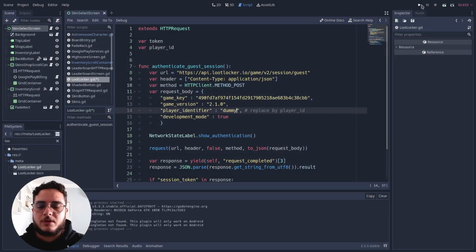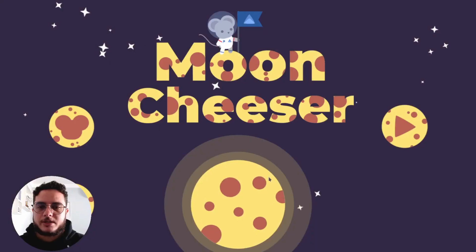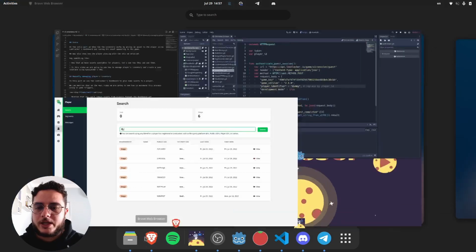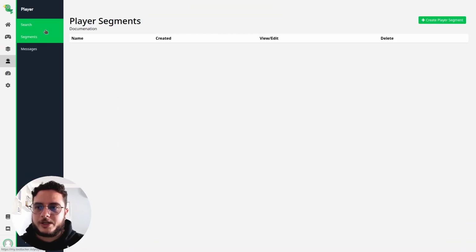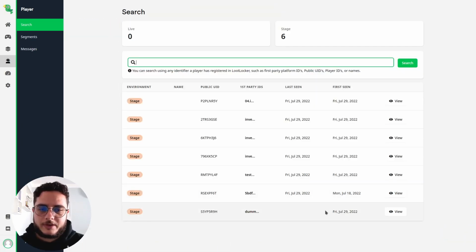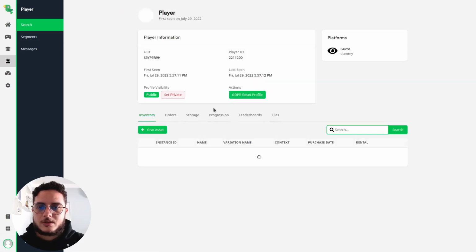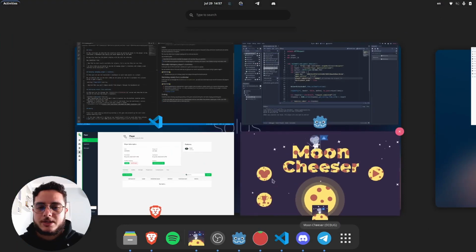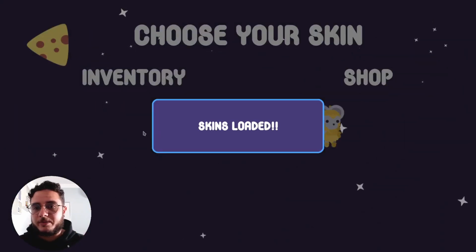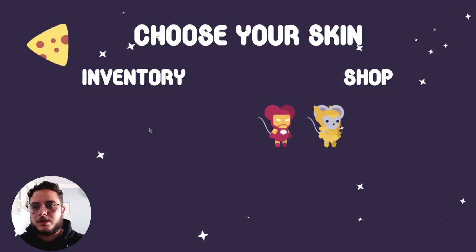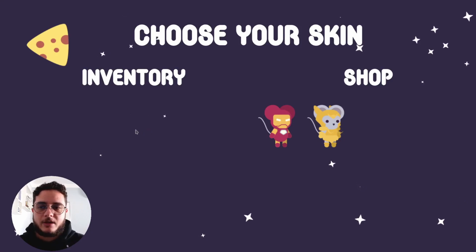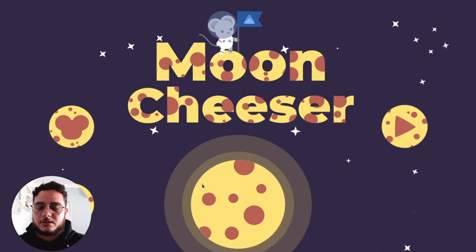So I will log in. Login successful. Let's go back to our dashboard. I will refresh this page, and you can see that there we have the dummy player. Let's view this. So you can see that there are no items for this dummy player. Let's go back to the game. You can see that we are trying to retrieve some assets from the dummy inventory, but we have none. Let's go back to the main page.